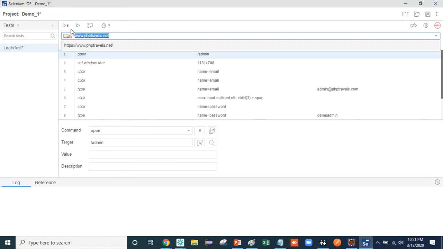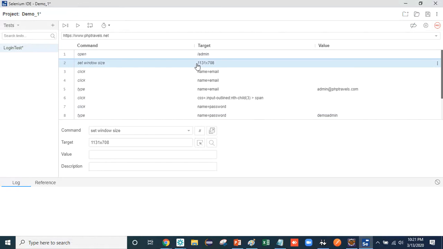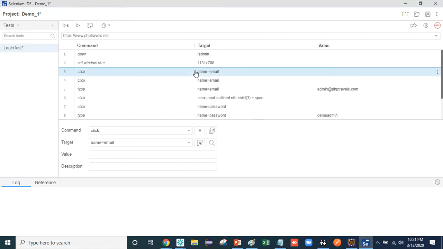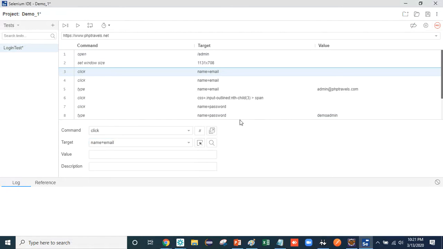First, it has automatically set the base URL, and whatever text comes after it, like slash admin, it will open. It will set the window size. If you remember, I resized the window. Then it clicks on the text box. The name is equal to email. So the target name equal to email is called locating the element. This is how it locates the element. You need to send this particular information.